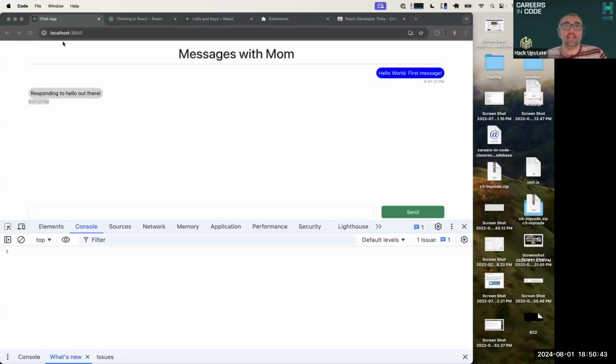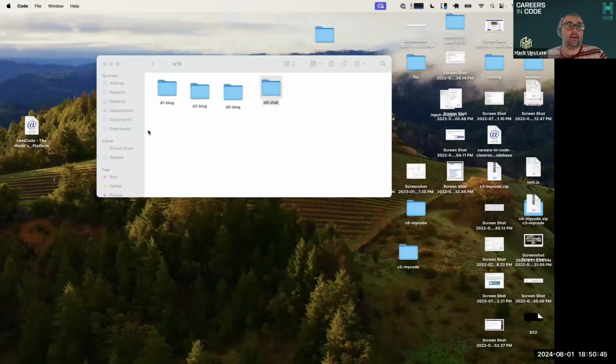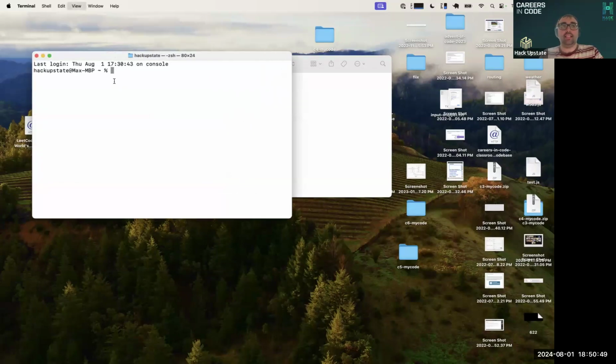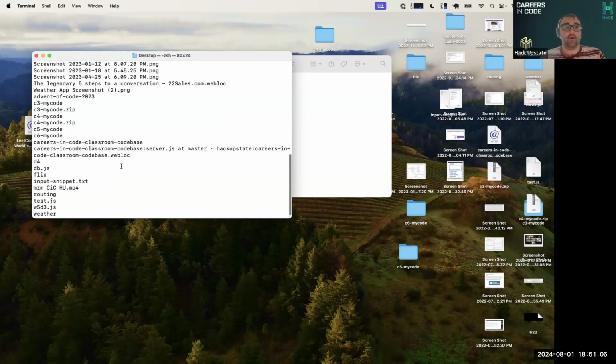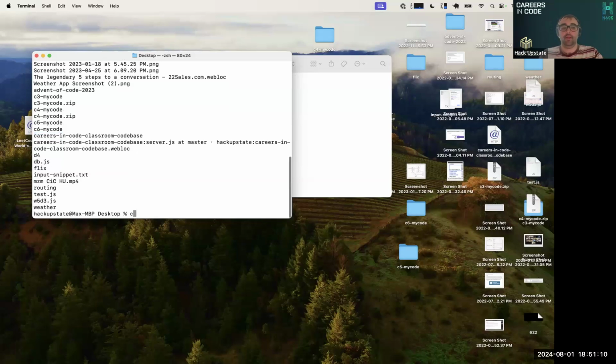So I'm going to close out of my chat. I'm going to close out and head into a terminal. We'll get some practice CDing around. So I'm going to PWD and see that I'm in my home folder. I'm going to LS and see what options I have to go into. I want to get into my desktop. So I'm going to CD into my desktop. I'm going to LS again and see I've got all these different things, but I want to get into my C6 my code. I'm going to CD into my C6 my code.